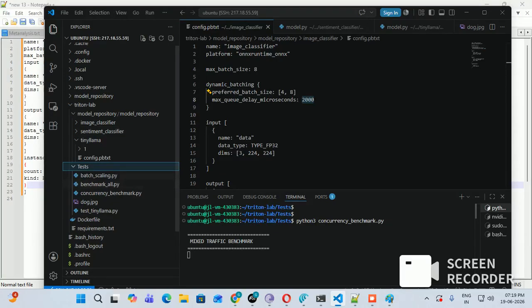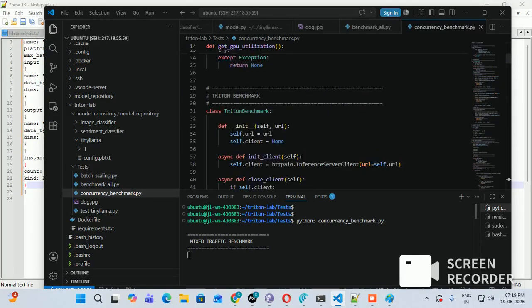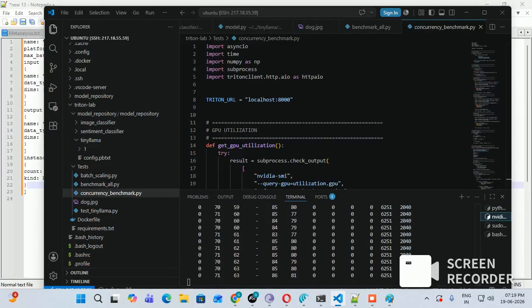Alright, so if you go to tests, here you have this concurrent benchmark.py. So you can actually see the GPU utilization. Maybe I'll show you the fields. This is the number of GPUs. You can see that it is 0, which means that I only have one GPU. It also shows you the power, I think it's 45 watts, and the GPU temperature, around 58. Hopefully I'm using this to its fullest so that you would see the temperature.